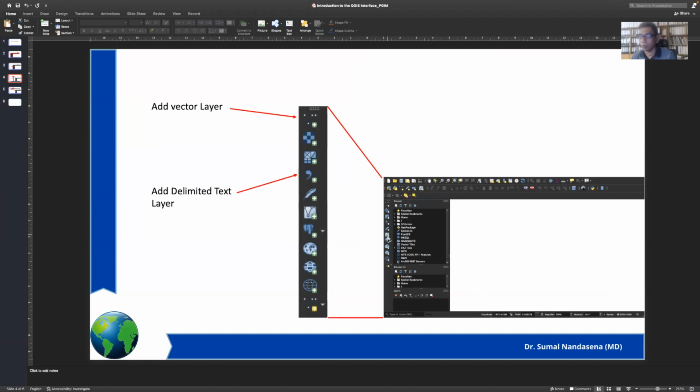So here is the place where the different toolbars are. Now add vector layer is important for us because that is the icon we will use to import different digital layers into QGIS. And here add delimited text layer is important for us. This is the one used to add Excel sheets or CSV data tables for us.